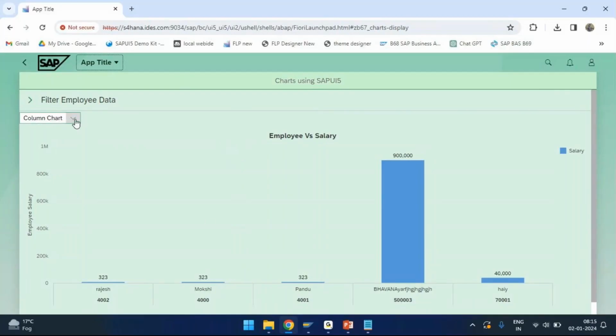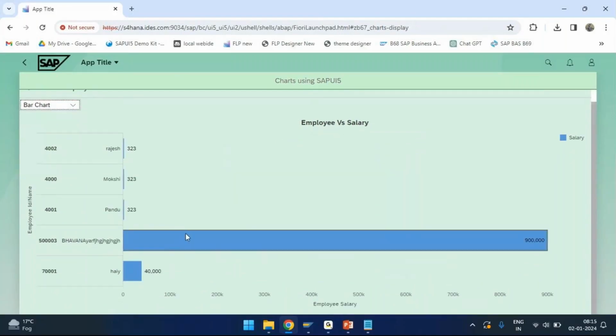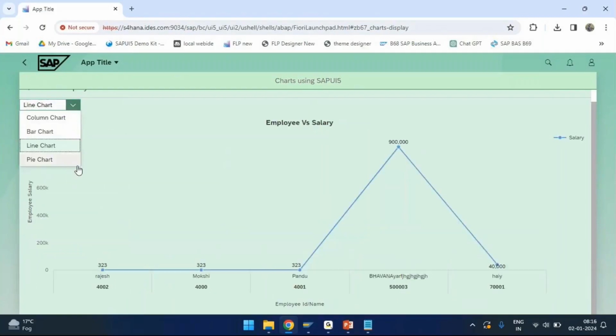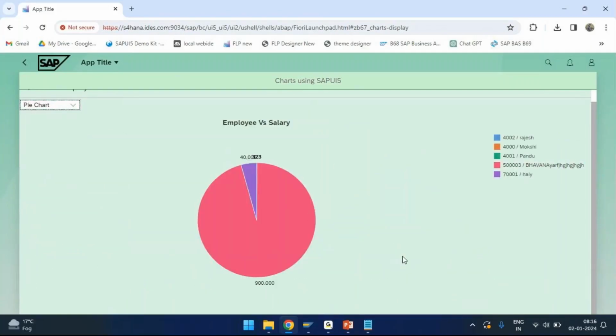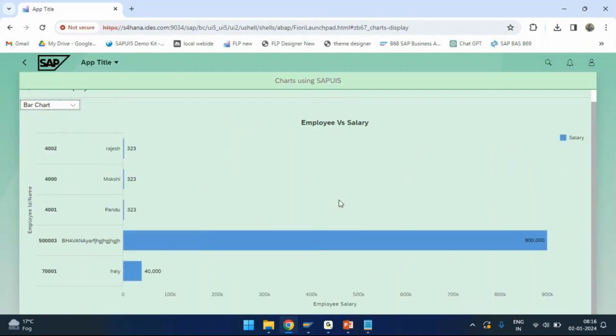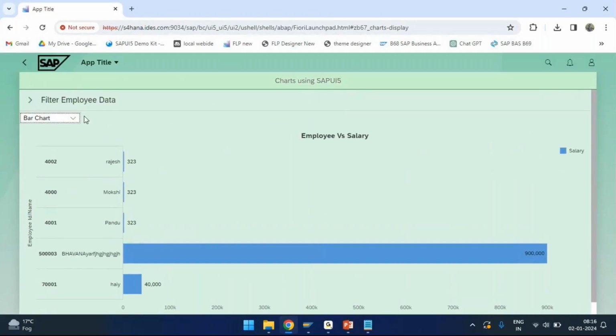So here you can dynamically change the chart. We displayed the employee ID and employee name on the x-axis, and we displayed the salary on the y-axis. We can dynamically change this chart from the column chart to the bar chart. We can also change this to the line chart. We can also change this to the pie chart. Unfortunately, other employees' salary is very less, so that's the reason you can see the chart like this. So this is basically the chart application.